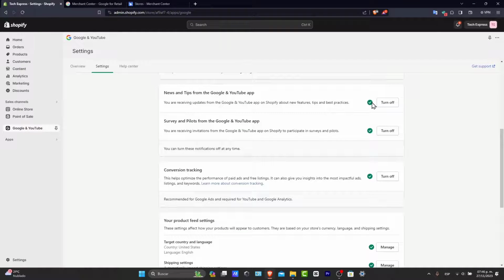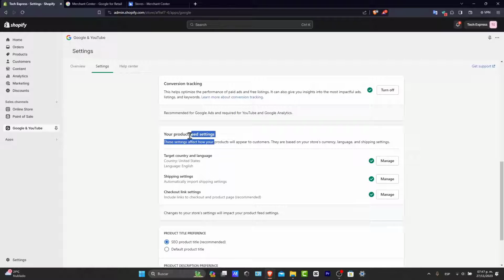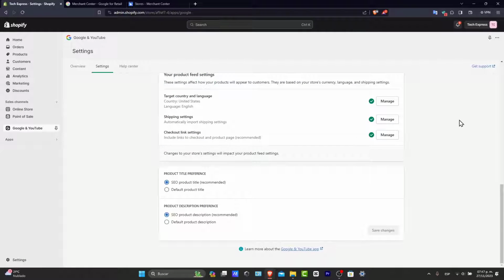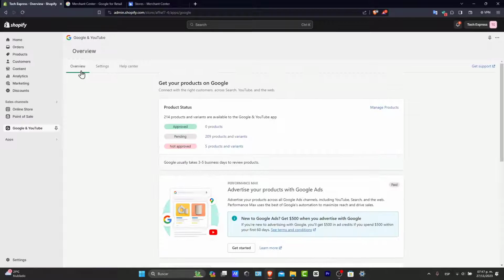So now I want to enable the news and tips from the Google YouTube app, the service, and the tracking of costs and product fees settings. All of those should be added automatically. It's really important to set product title preferences with SEO and the product description as well. And you're actually good to go.